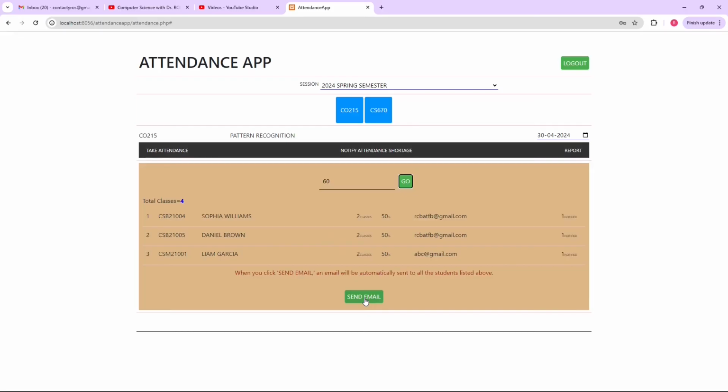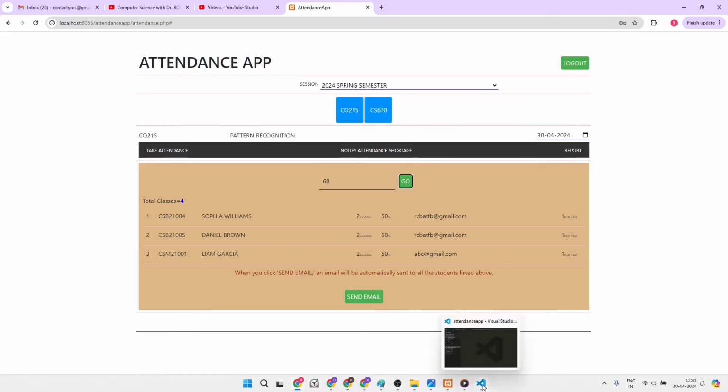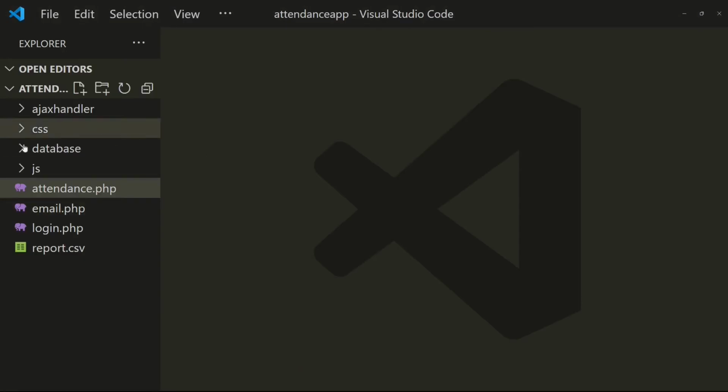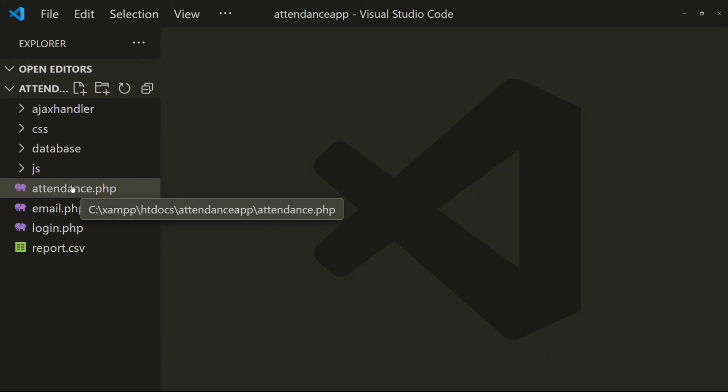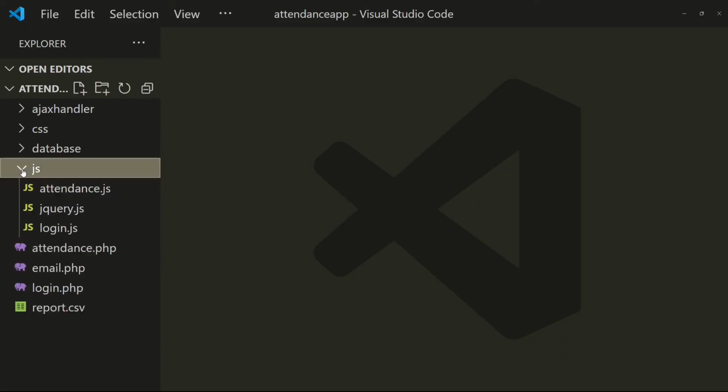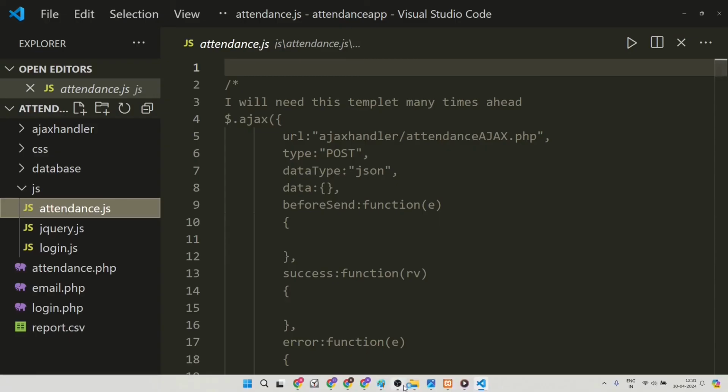To do that, let's go to Visual Studio Code Editor. And here, this is the source code of our updated project. That is the source code that you also have. Here, what I'll do is I'll go to the JavaScript file and I will open this file attendance.js. I want to tell you something here.